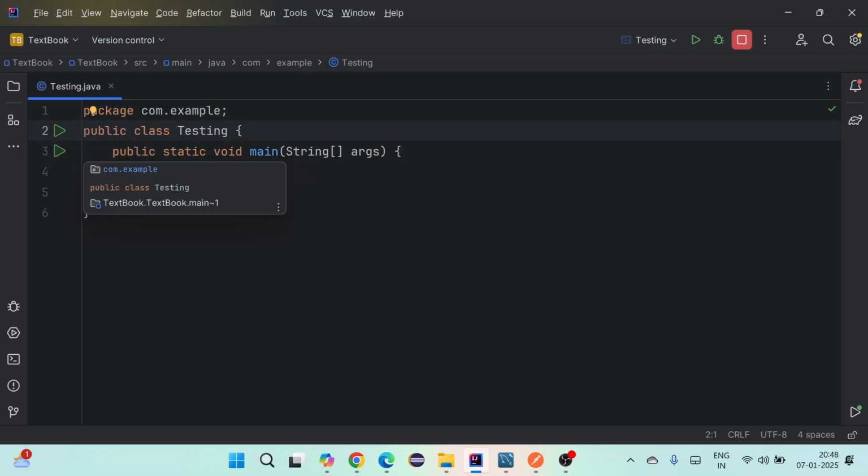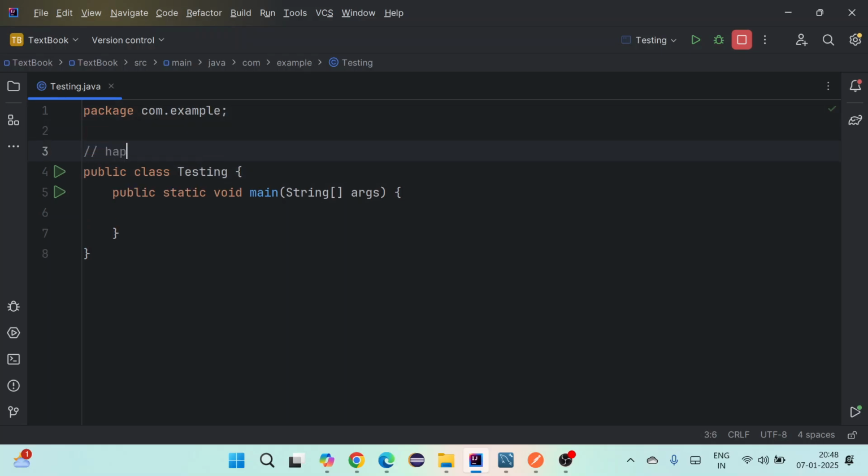Hey buddies, today we will discuss the happy number. What is a happy number? In your interview questions, most of the time in problem solving, they ask you to write a program or algorithm to check if a number is happy or not. So I'll tell you what the happy number is.